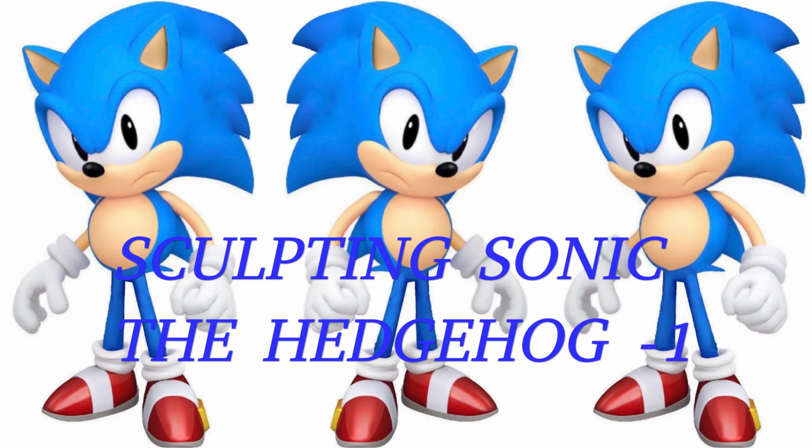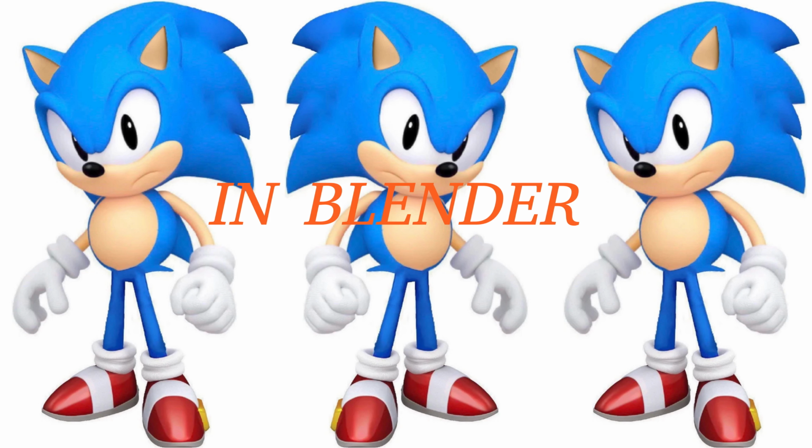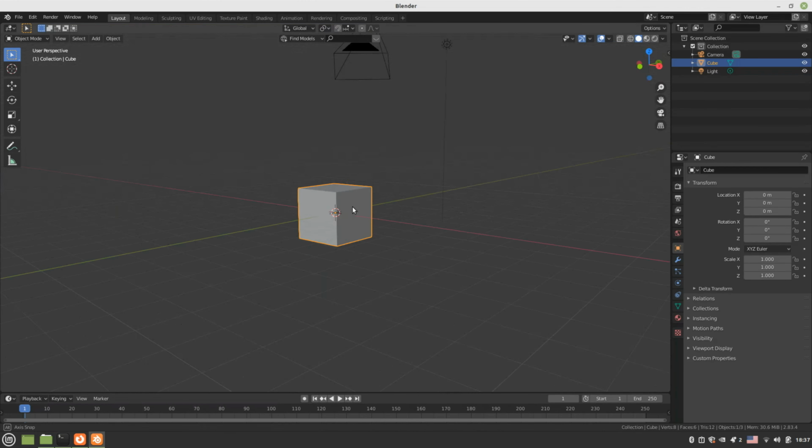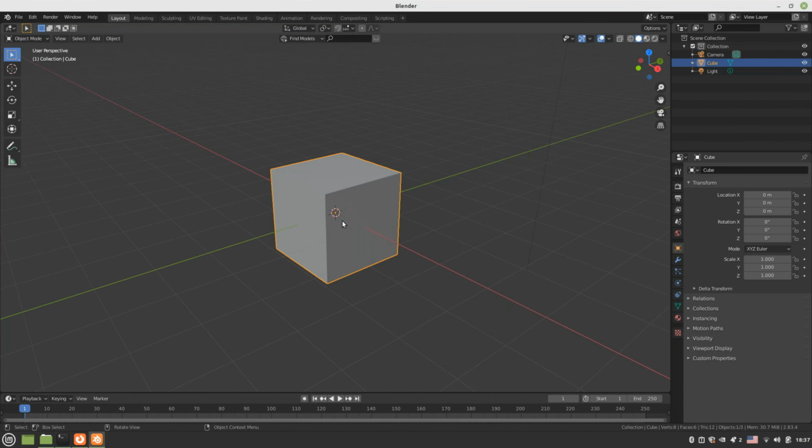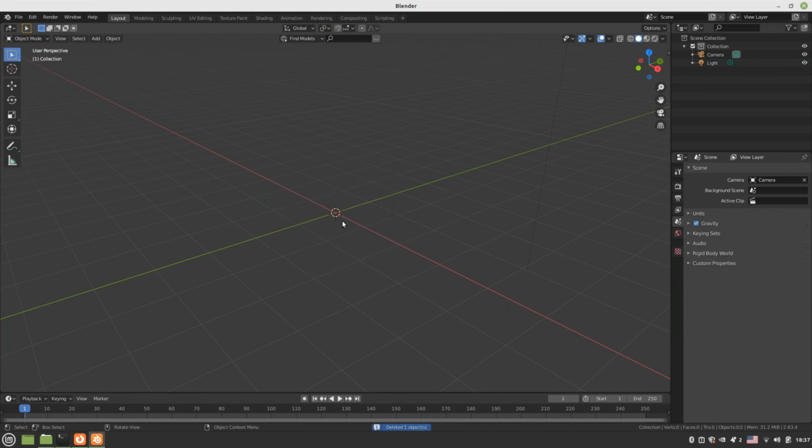Hello friends, we are here with a new tutorial. Today we are going to sculpt Sonic the Hedgehog, and for this, first of all, we are going to press X on the keyboard and delete the default cube. The next thing, we are going to set up our reference image for modeling.